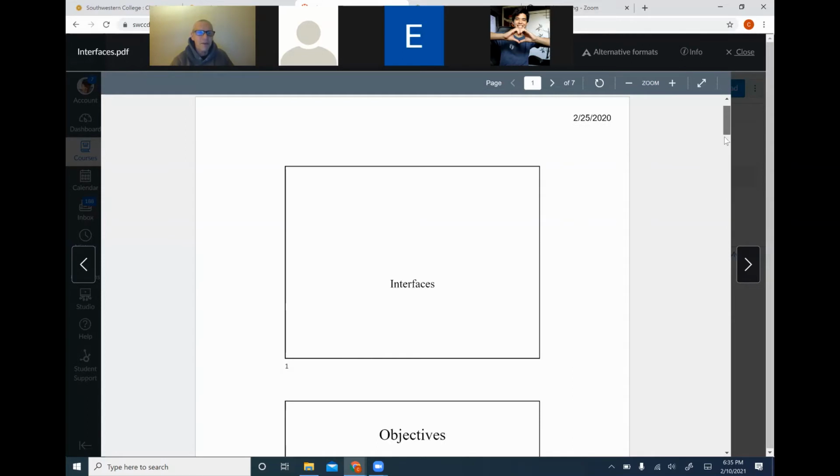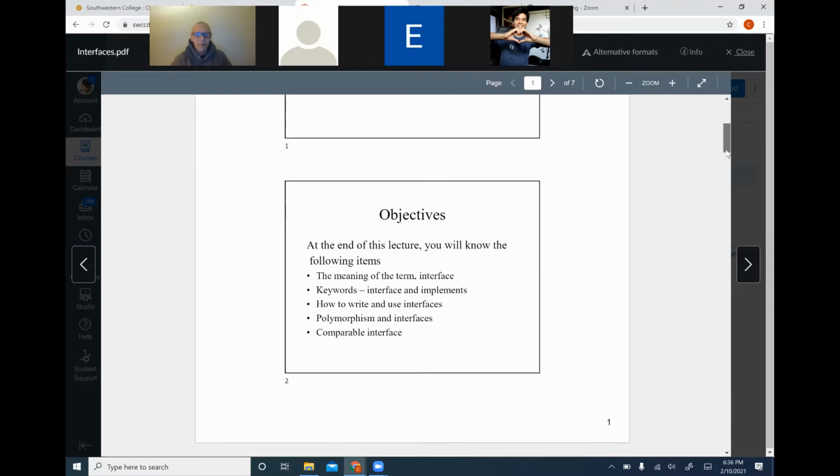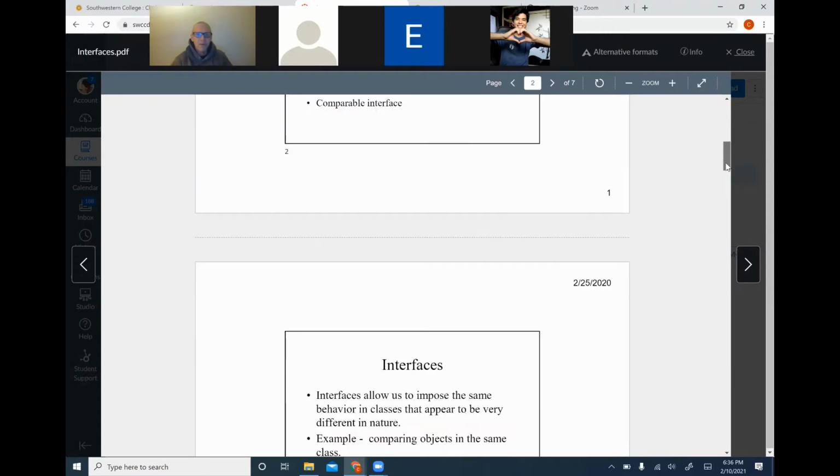Okay, so anyway, interfaces, and again, not graphical user interfaces, just a Java interface. At the end of this lecture, you'll know what an interface is. Then there are two new keywords, interface and implements, and then how to write and use an interface. And it's really not that hard. And then an example where we use polymorphism, because interfaces are great for that; you'll see what I mean. And then we'll learn about the Comparable interface, and we'll use the Comparable interface a lot in this course.